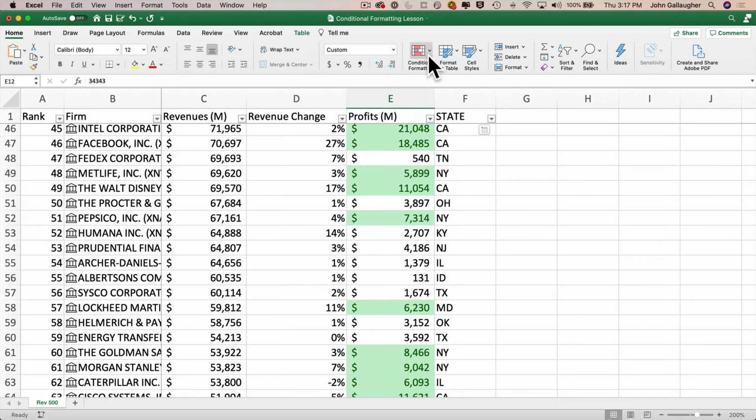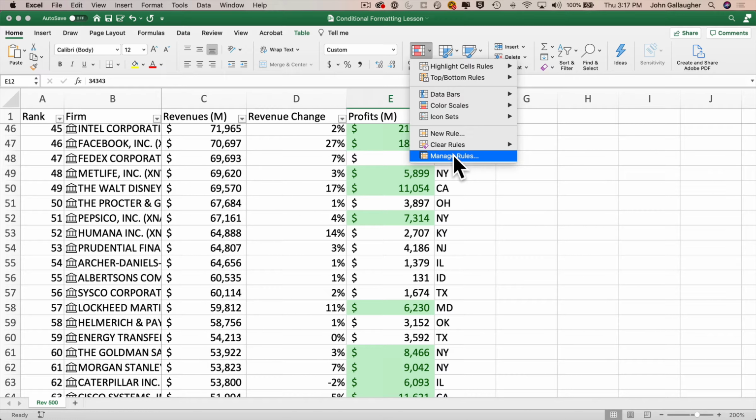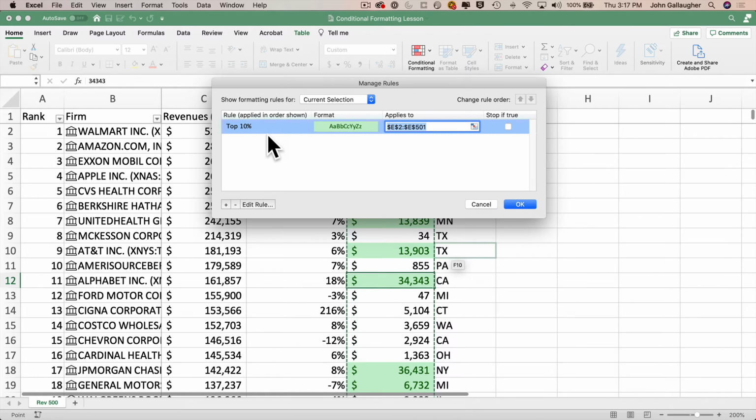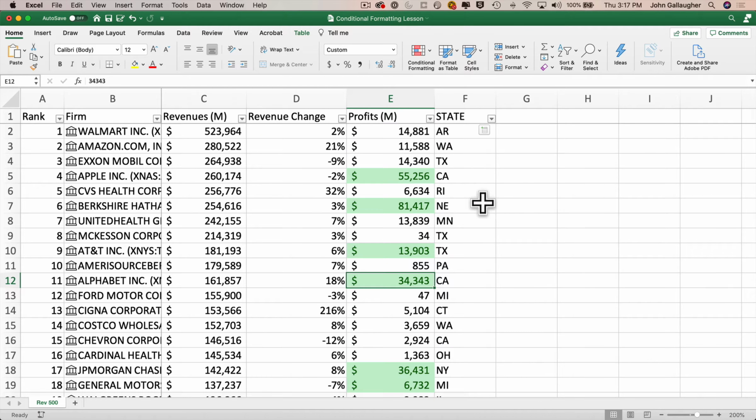Now we can also inspect any rules we've created to delete or modify them by selecting conditional formatting again, and down here selecting manage rules. Now let's select the rule that we just created. So we'll highlight that rule. We'll click the edit rule button. Then in this box, we can click off the percentage. So now we should just calculate the top 10 instead of the top 10%. We'll click OK and OK again, and we're back to just the top 10.